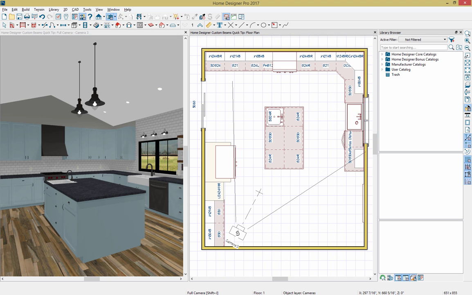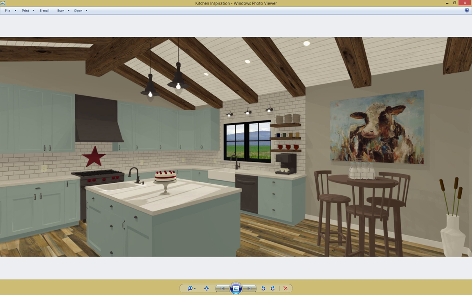I'm going to bring up my inspiration image. This will show us the next steps and where we want to go with our kitchen. So you can see we have a main beam down our ceiling, and then we have additional beams that come off the end. So let's get back into Pro.